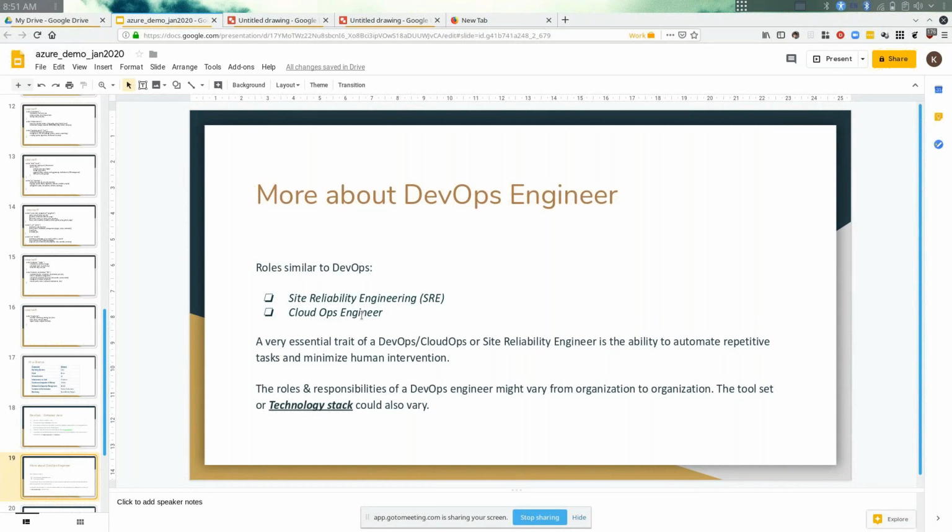A very essential trait or characteristic of a DevOps, cloud ops, or even SRE engineer is the ability to automate repetitive tasks and minimize human intervention. Suppose today for client A, you have created all the infrastructure and set up the required environment for the deployment. Tomorrow, if client B comes, you should be able to do the same thing in much less time using already existing tools. That is repeatability: creating tools that you can repeat with other users as well.